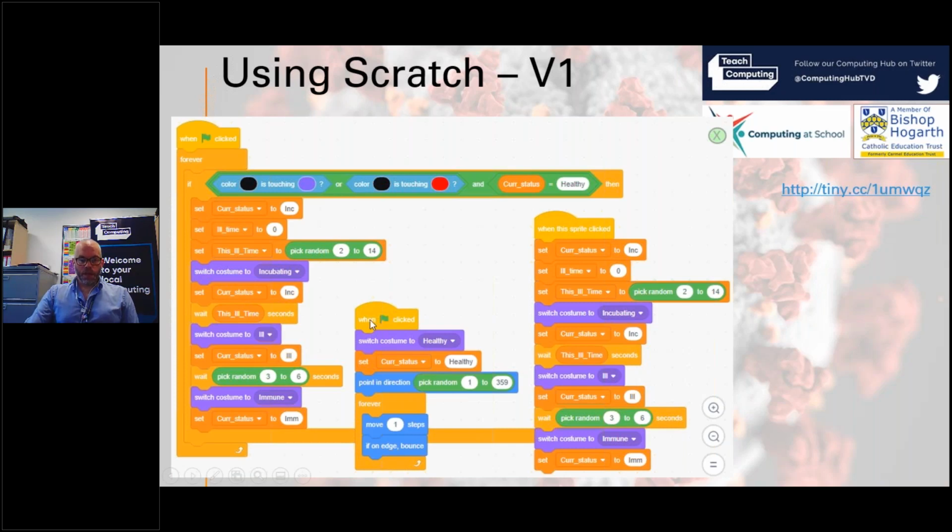This script here: when the green flag is clicked, switch costume to healthy. This is really for the starting point. So at the start, everybody's healthy. Set the current status to healthy, point in direction, and this is just some movement. Point in direction somewhere between 1 degree and 359 degrees, a random direction, and you move. If you're on edge, bounce. So this script, reading it through, is all about just moving. Nobody moves faster, nobody moves slower, they're all moving at one step.